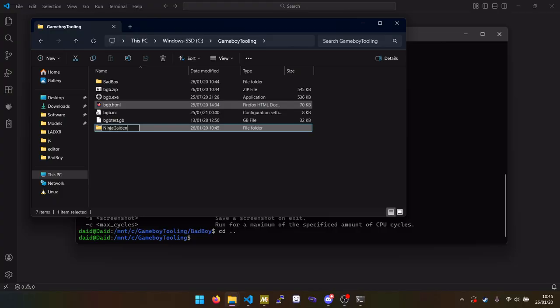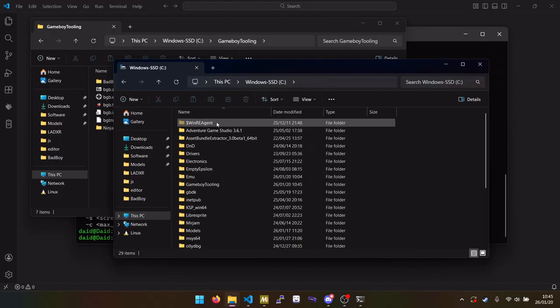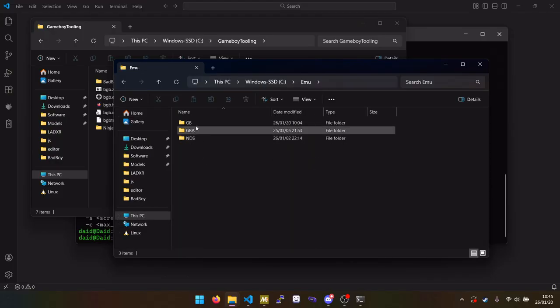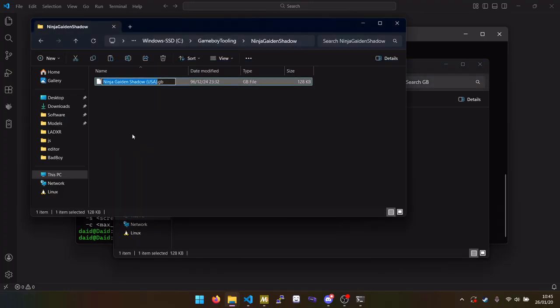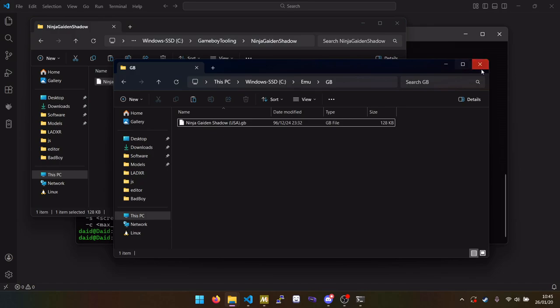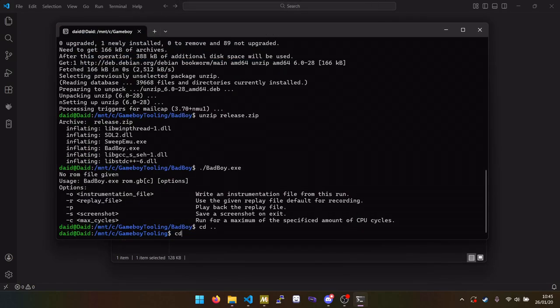Now, the game I'm going to look at is Ninja Gaiden Shadow for the Game Boy. I own this cartridge. I love the game. The music is amazing, and I don't think anyone ever looked into this game. So I'm making a copy of the ROM here. I slightly rename it so it's easier to use in command line. It's not required, but just makes it a bit easier.